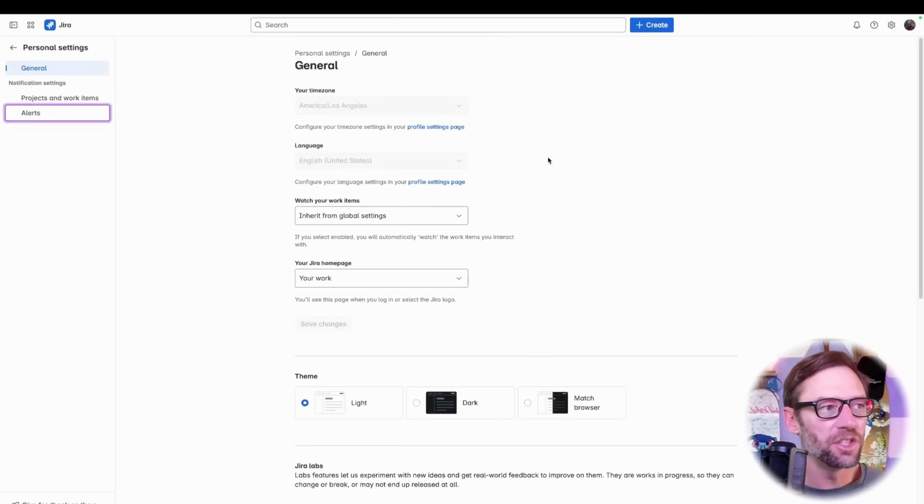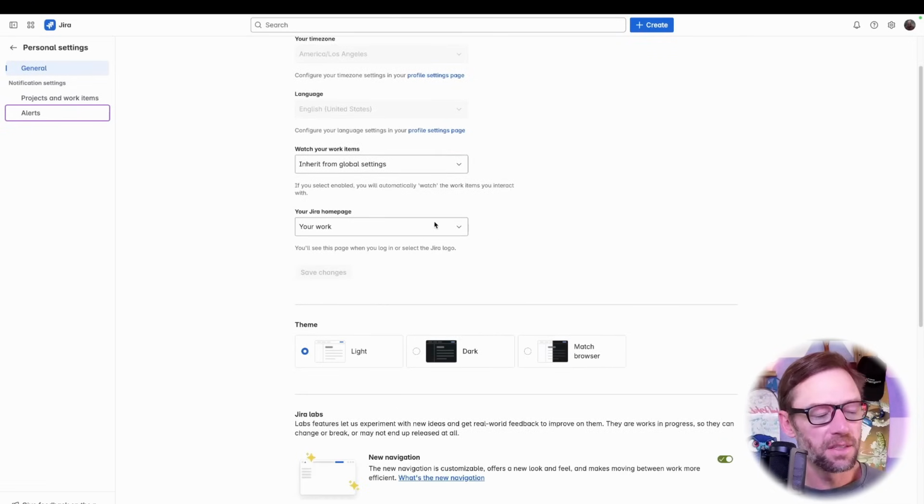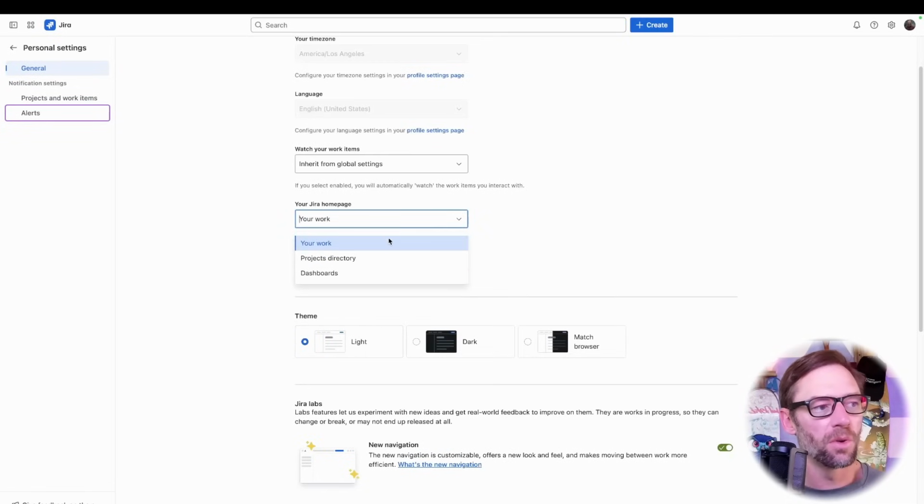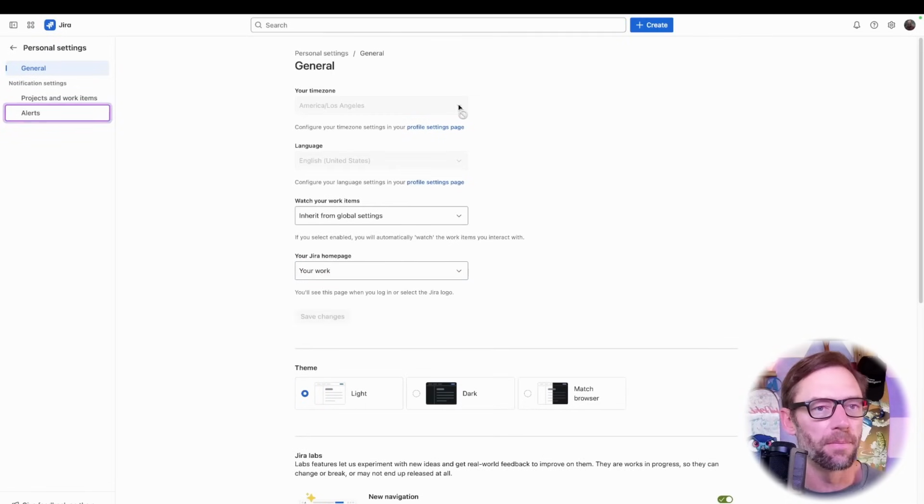You also have Manage General Settings, which has some other options, for example, changing the theme or changing the homepage that you land on when you first open Jira. Take a moment to review these just so you know what's in them.